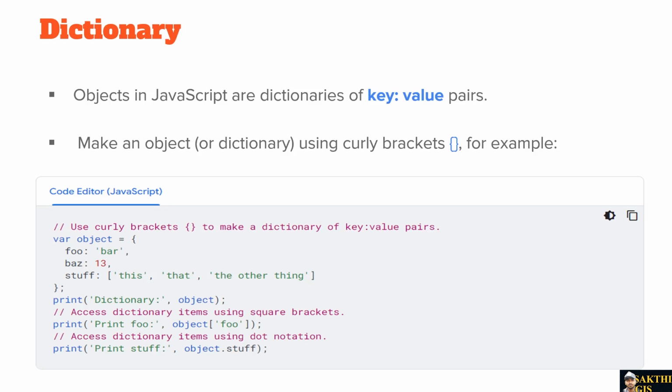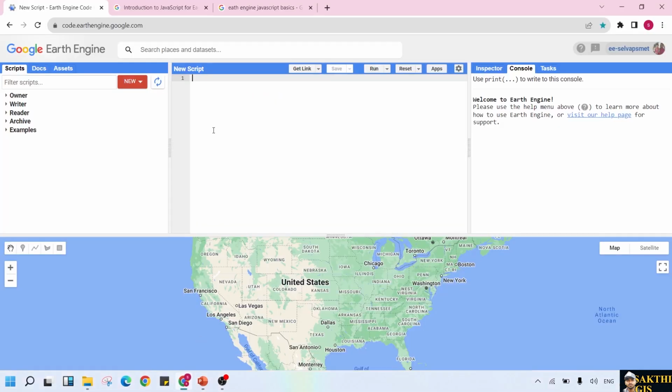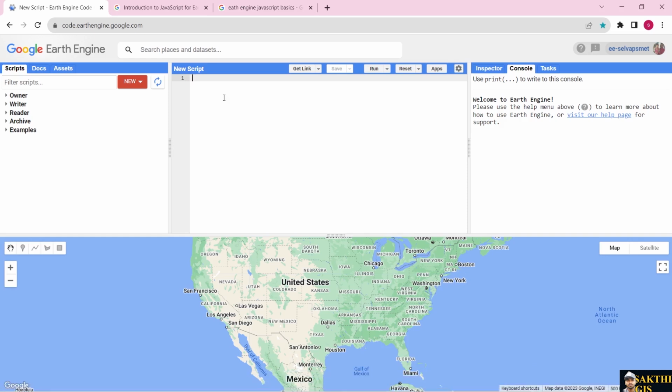Sometimes we will export these data sets into our Google Drive. That time also we will use dictionary kind of things only. We will use it to export the image into Google Drive. So in many cases the dictionary data type gets used in Google Earth Engine. So now we will see how we can use the dictionary data type here in the code editor.